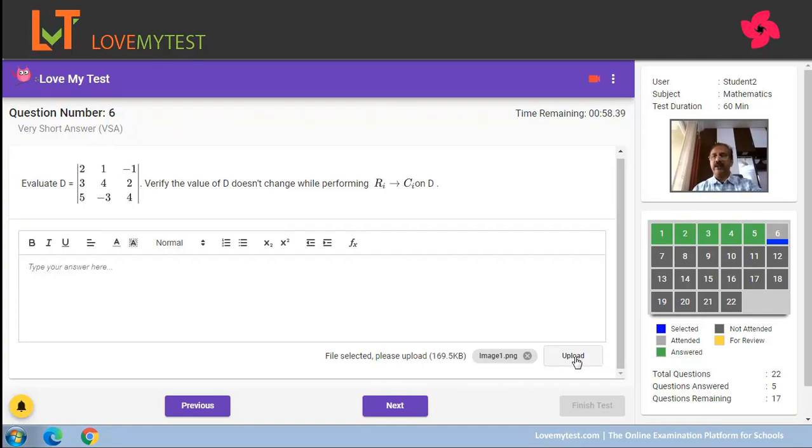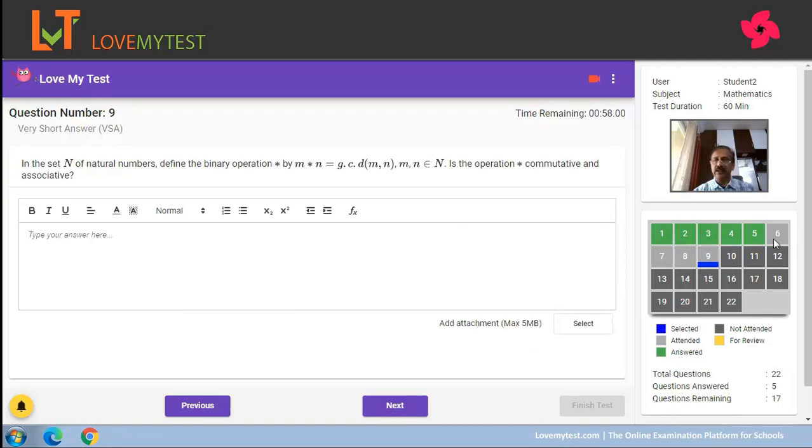Also, you can see on the right side, the student's video is running. The student knows that the teacher is monitoring, so he has to be careful about that. Here the questions which the student attended are marked in green. The one which is currently selected is in blue. You can see these questions are not attended, marked in light gray.